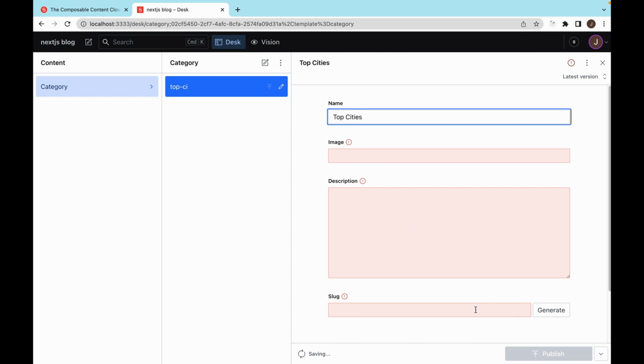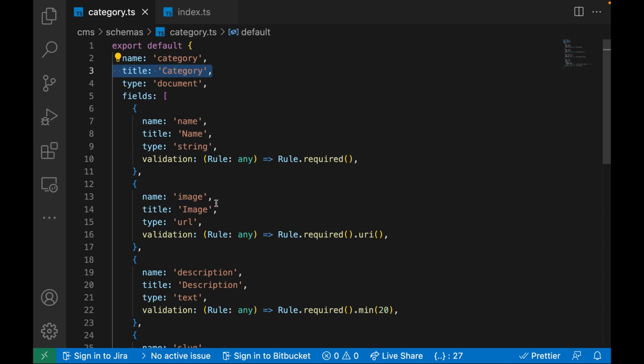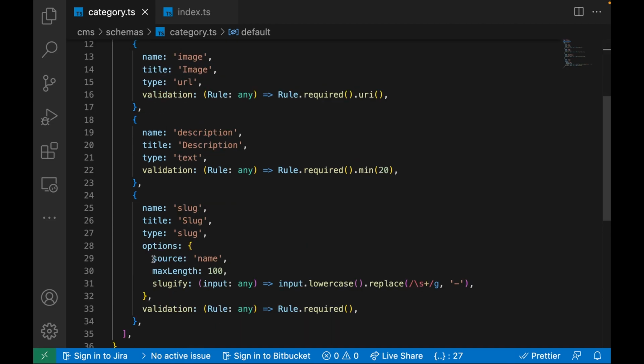And here you see that we have all these logs. It means it's not a valid URL and it's also required. For description, we see that is required, and for slug, we see that is required. Okay, but the slug we need to generate. So we have the generate button over here for the slug because of this. We say that the slug has a source from the name.